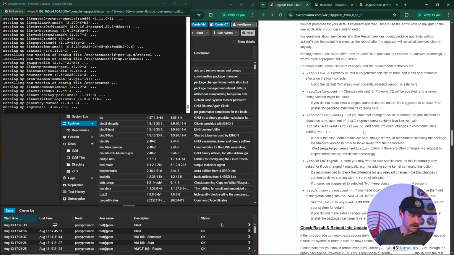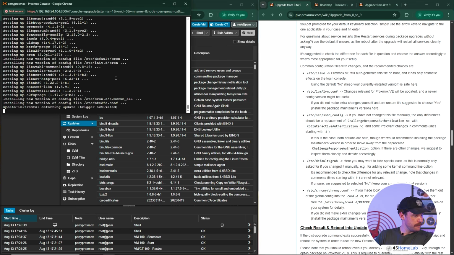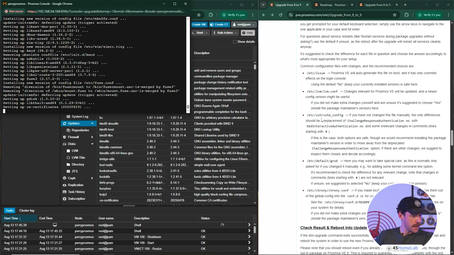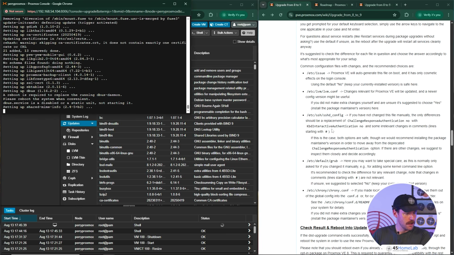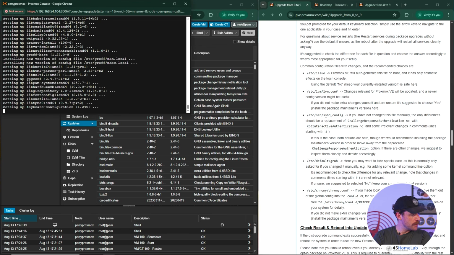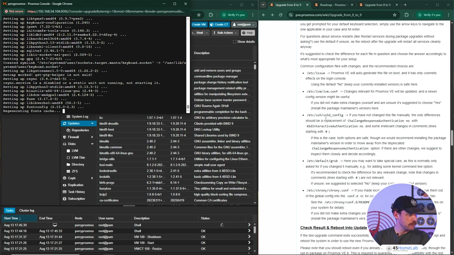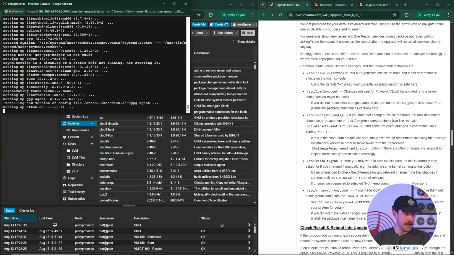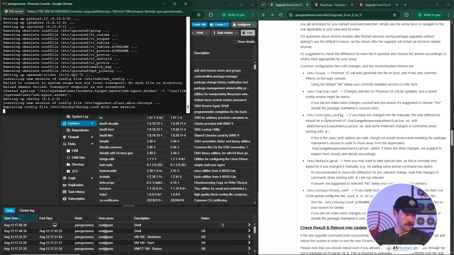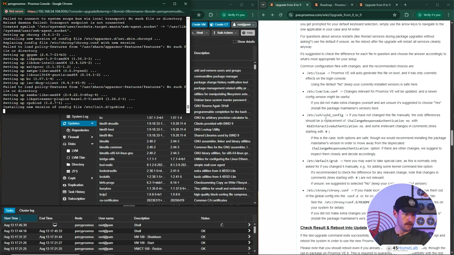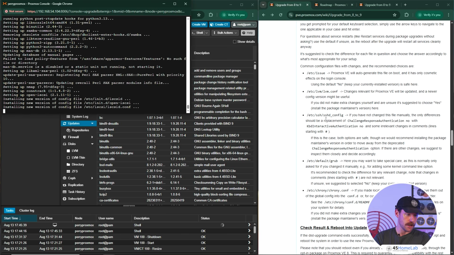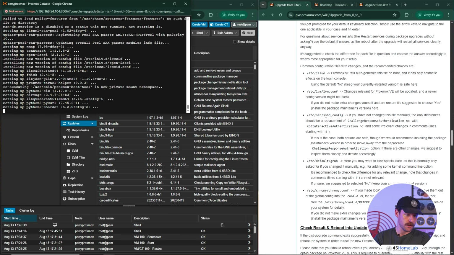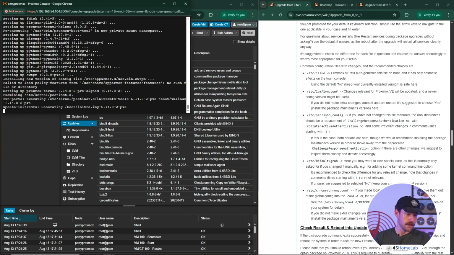Let's go back and wait, because I'm sure a few other things within these prompts will come up for us. So let's just take a quick brief look at some of these while it actually goes through the process. Now, LVM conf changes relevant for Proxmox VE will be updated in a newer config version might be useful. If you did not make extra changes yourself and are unsure, it's suggested to choose yes. Install the package maintainer versions here.